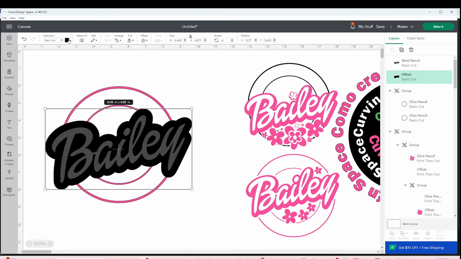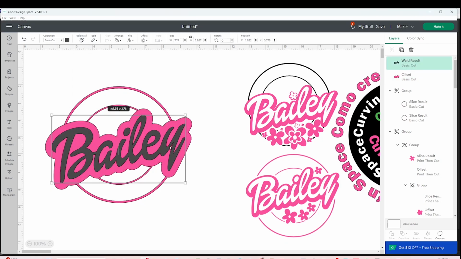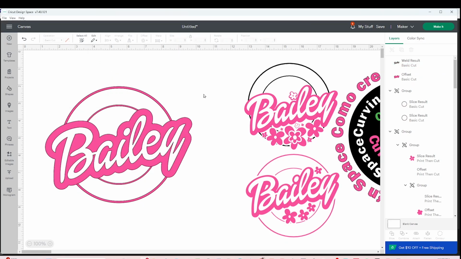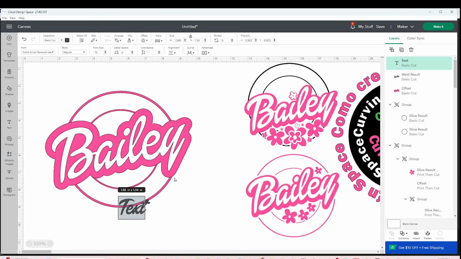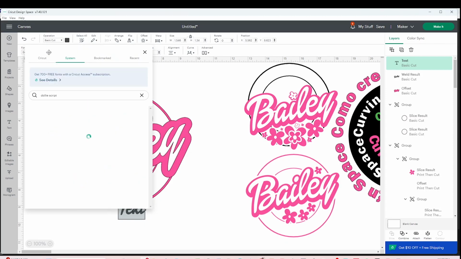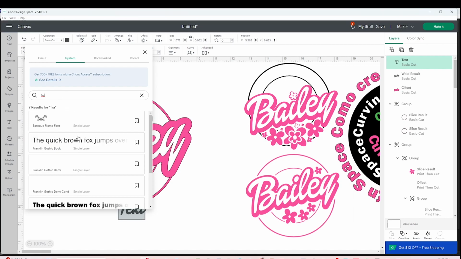Now select the offset, go to Operation, and change the color. Also, I'm going to select the text and I'm going to change the color to white. Now I'm going to add the curved text. I'm going to go to Font and I'm going to change the font. I'm going to select a thick font. I think this one is called Franklin Gothic.